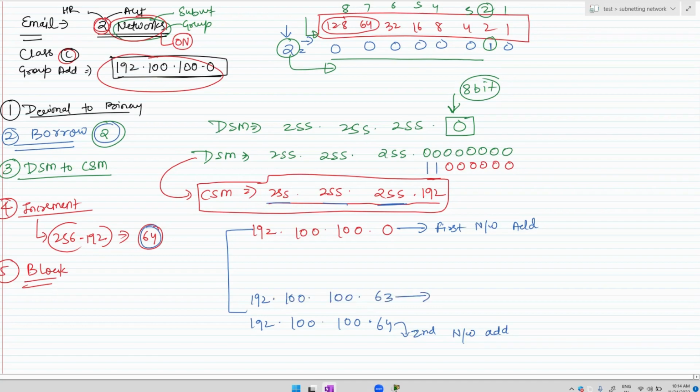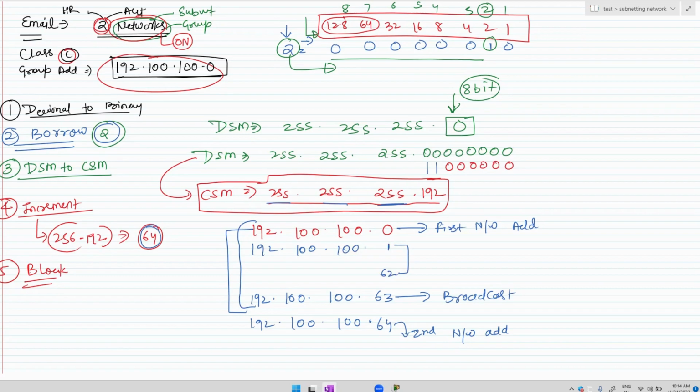192.100.100.63. 63 is my broadcast address for this one group. And valid IPs are 192.100.100.1 to 62. And this one is my valid IP range. Done?